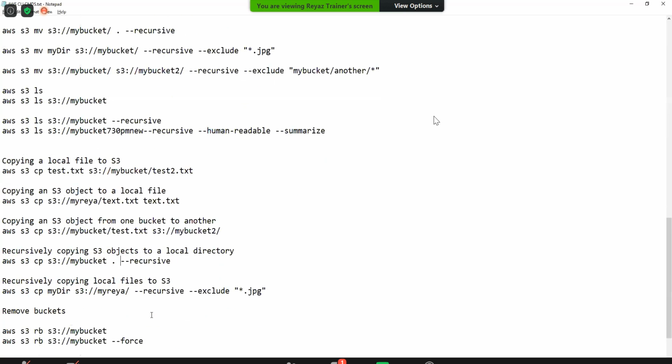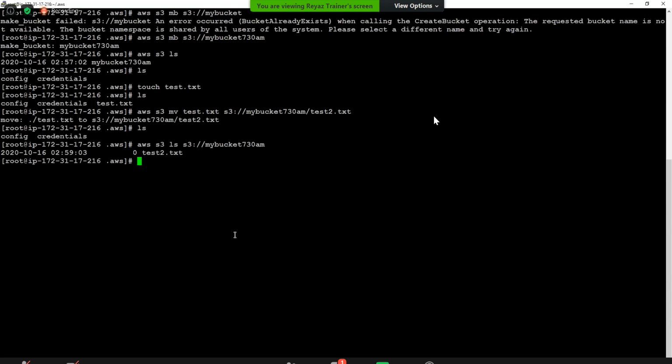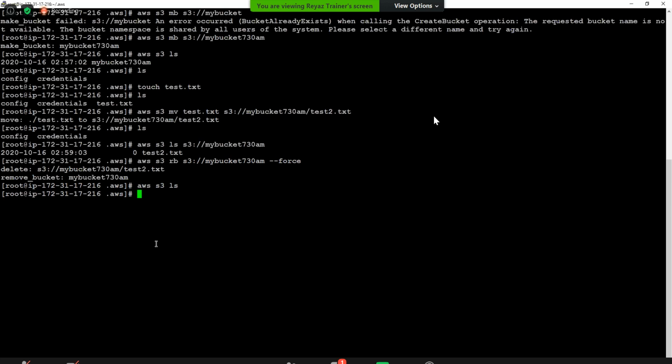Guys, you can remove a bucket. I can remove the bucket now. So it has deleted everything. So if I do s3 ls to list my buckets, there are no buckets here anymore.